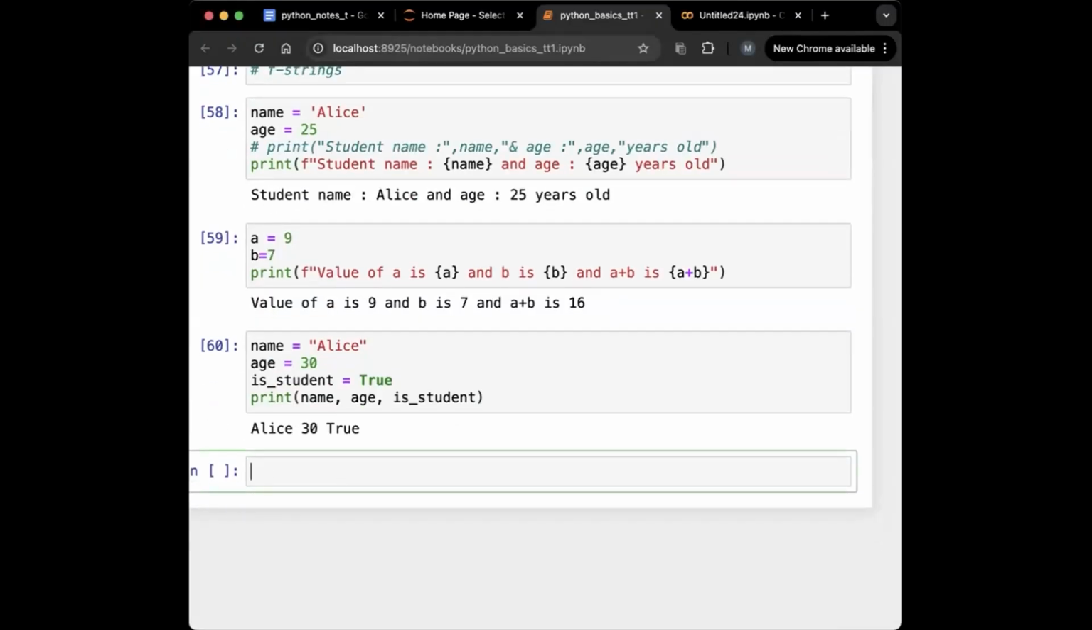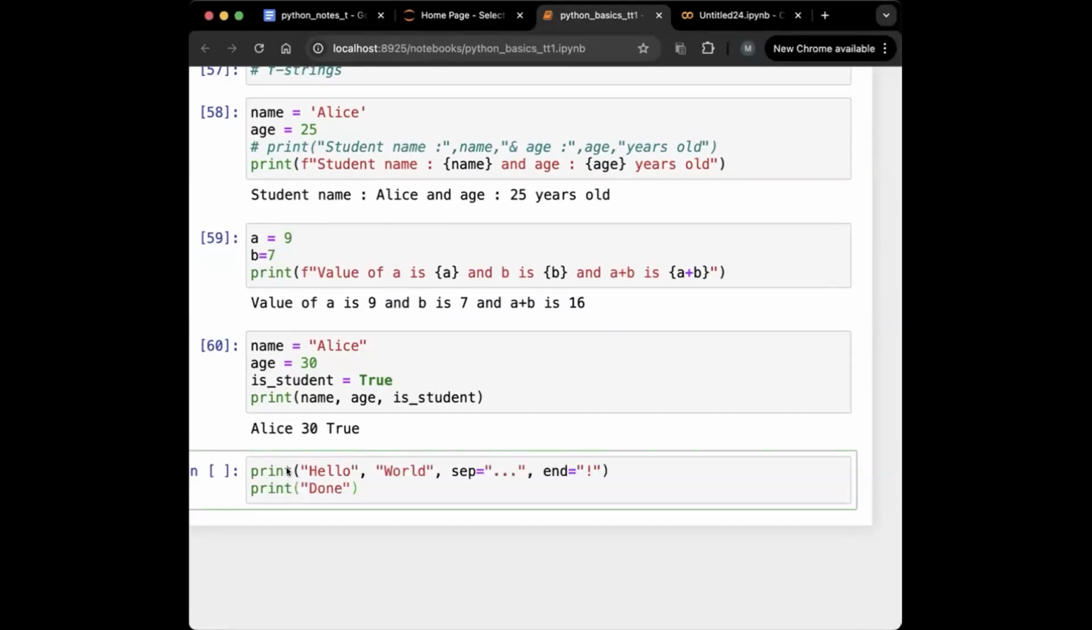Okay. And let's say now I have this code. What will be the output?